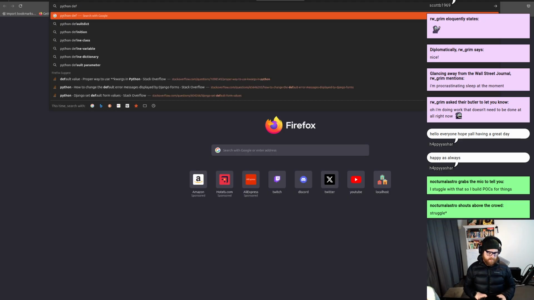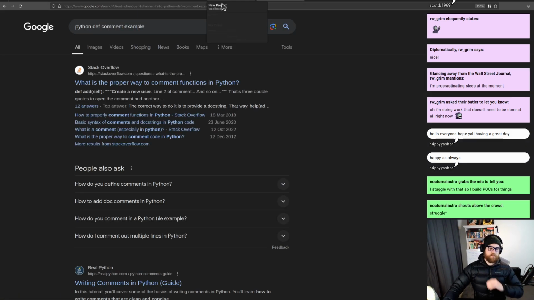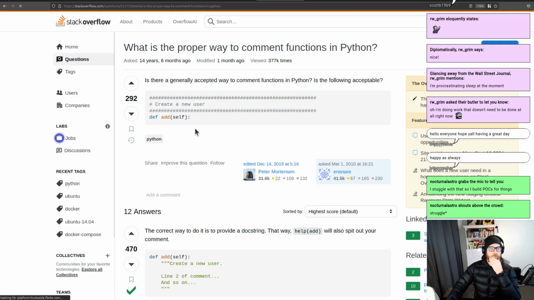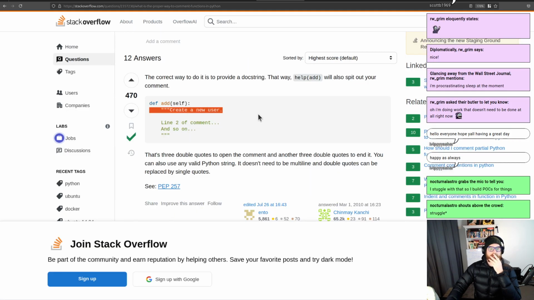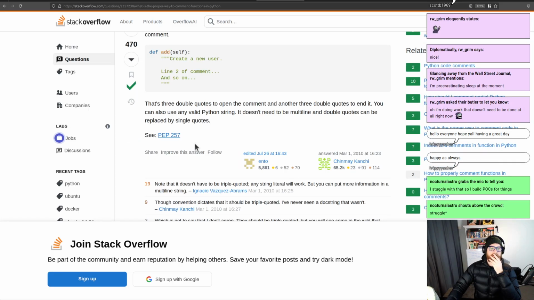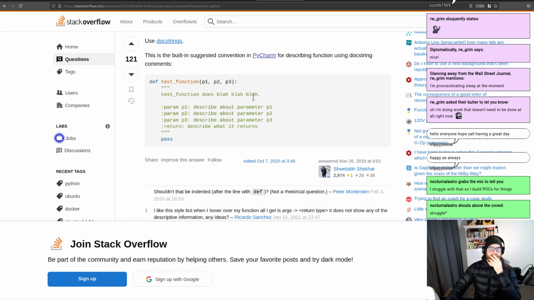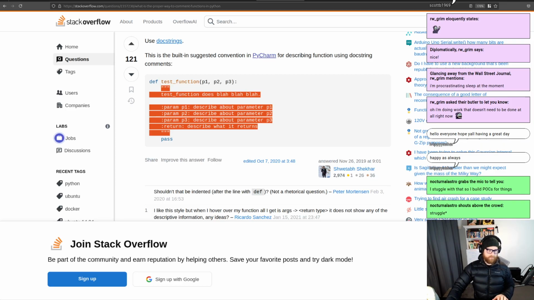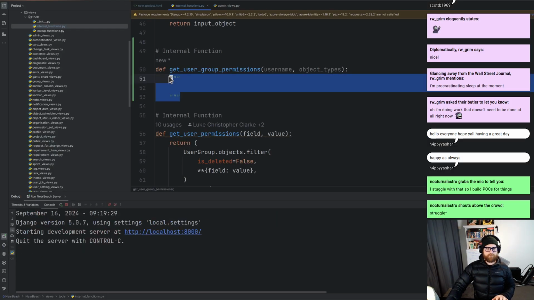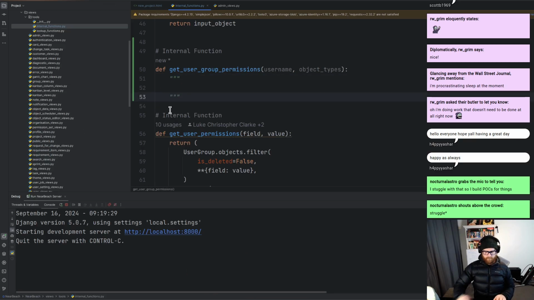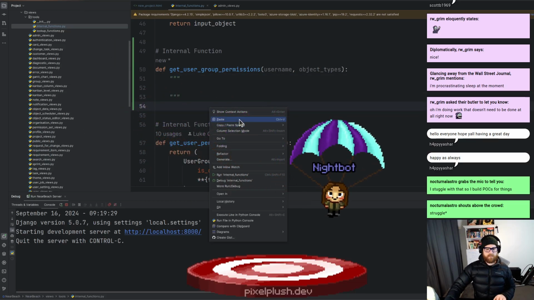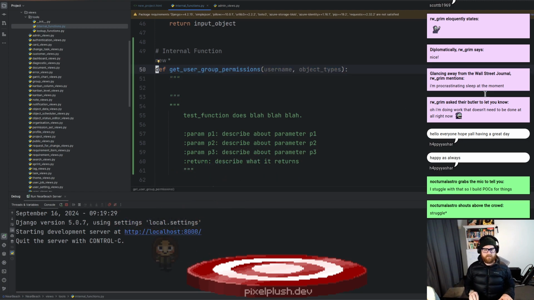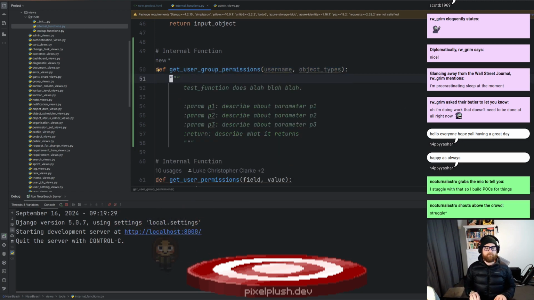Not def example, def comment example. Going to see if there's a particular way to write it in here. Create a new user. Okay, so all right. Yep, cool. I like that. I think that's going to be a good sort of format. I'm just going to paste. All right.